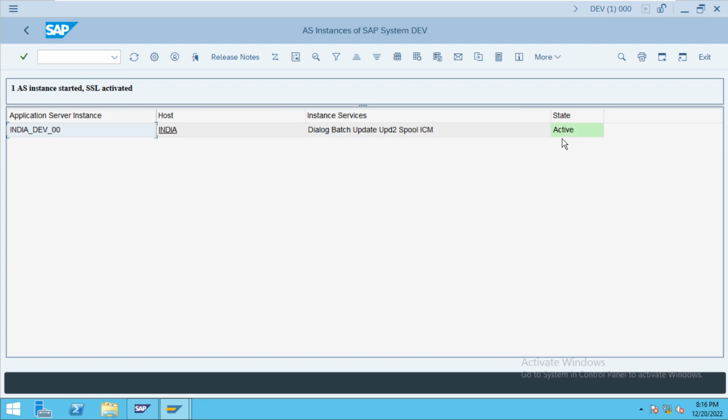So the application server status you can get, and the host name you will get, and the instance numbers you will get, and the SID you will get from the SM51 screen. For example, I have 5 application servers. Okay, all 5 application servers are active. Okay, fine. This is fine from SM51. All my application servers are fine.